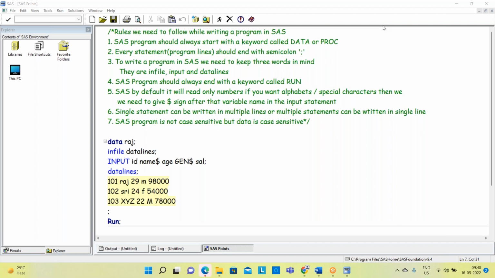Point number 5, by default SAS will read only numbers. If you want to read special characters, then we have to give a dollar sign. Number 6, a single statement can be written in multiple lines, or multiple statements can be written in a single line. And a SAS program is not case sensitive, but data is case sensitive. So these are some points you need to note down.